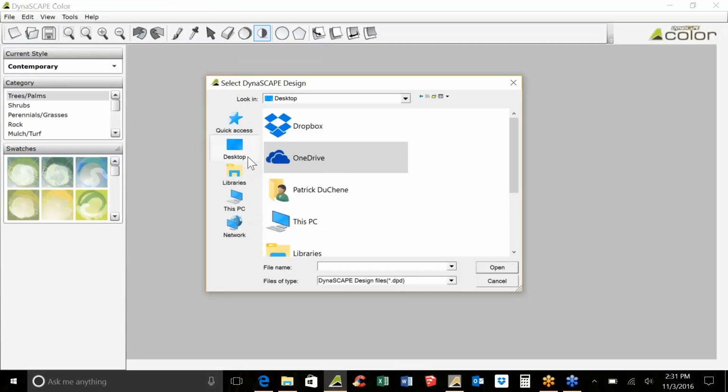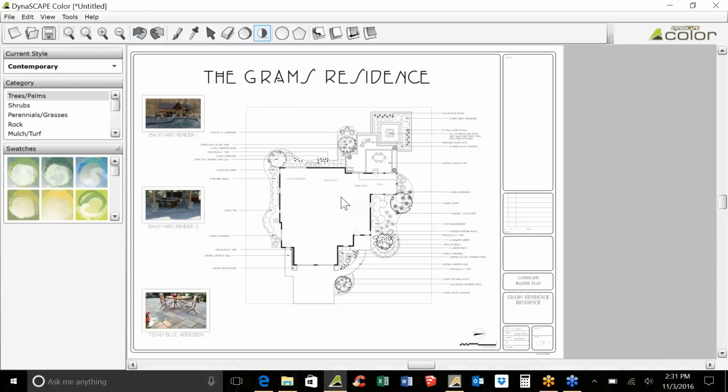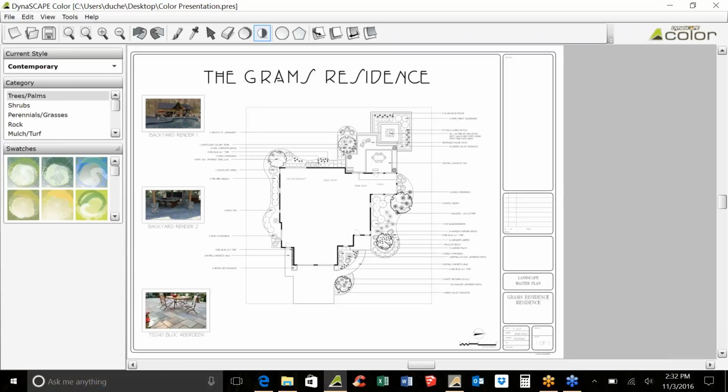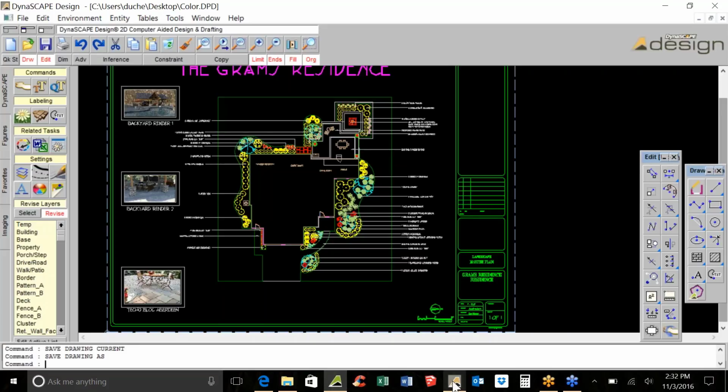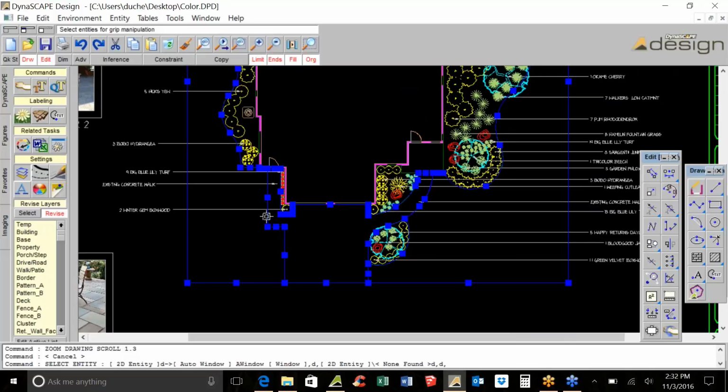Okay, so before I do anything, let's save presentation as color presentation. Okay, now let's jump back into design really quick once this saves. You're going to notice on this drawing, as I click these lines, see all this? These are all closed areas. So that means I can color them all now.